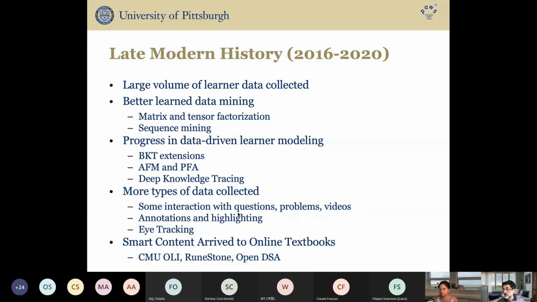Okay, so now the late modern history, the second period of the return of the textbooks. Now it's really focusing not on better domain modeling, but on better learning modeling, which were the two missing parts, if you remember. The main part of that was, of course, the large volume of learner data, but it also came with much better progress in learning modeling.